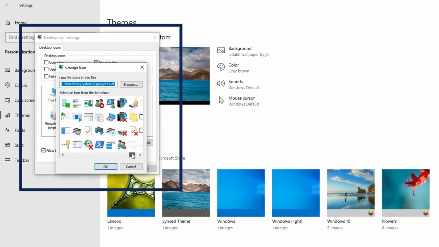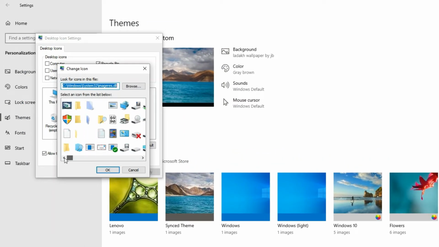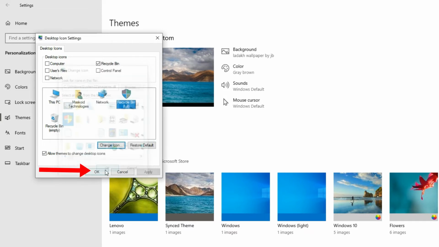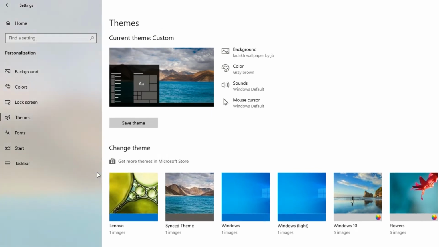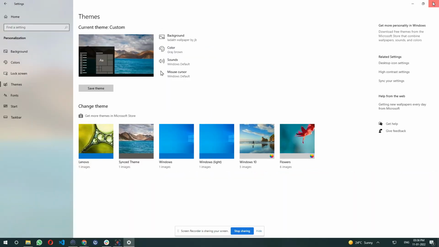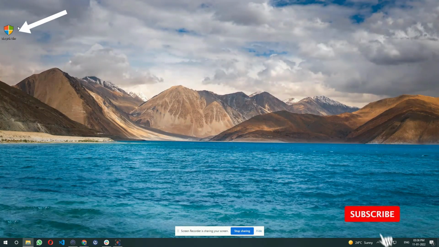You will get a variety of options here. Select the icon you like and click on OK. And now, the same way, change the icon of the other recycling bin. I am just choosing random icons here. Now click on apply and OK. So here's the newly changed recycling bin icon.